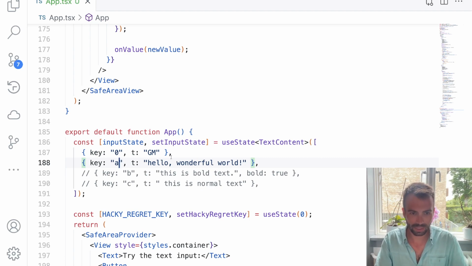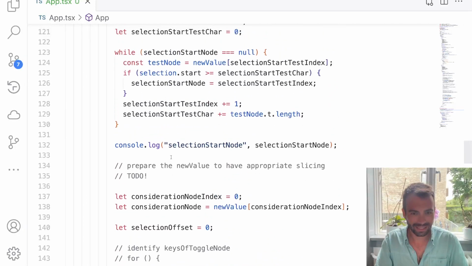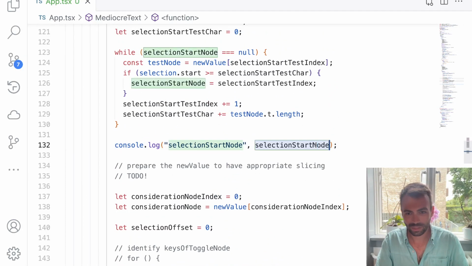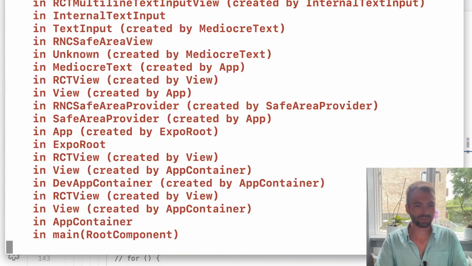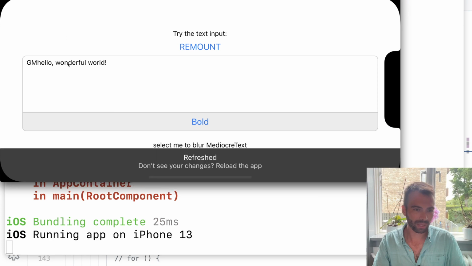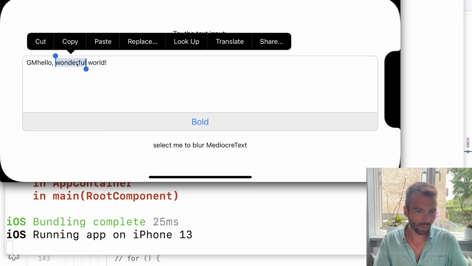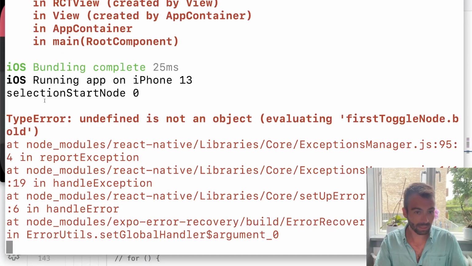Okay, we're going to make sure that the selection start index, selection start node, is the correct node. My goodness, what a confusing situation. Okay, we're going to refresh. Okay, I tap wonderful, and then I tap bold. And it did not work because selection start node is still 0.